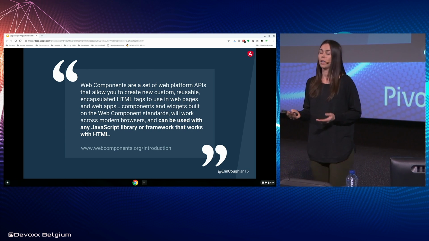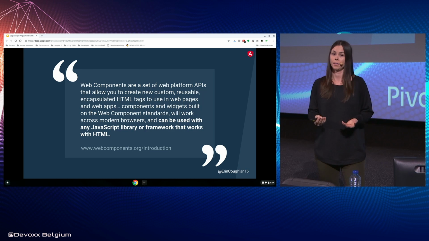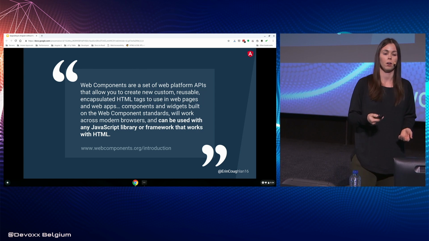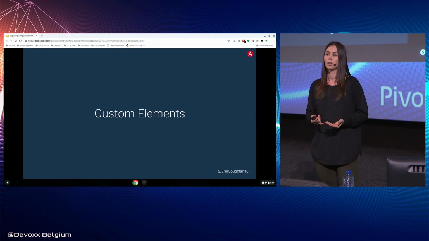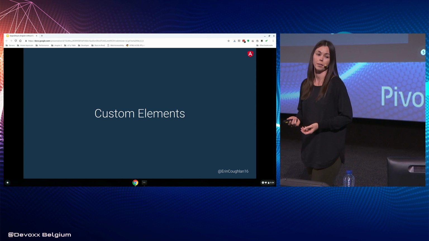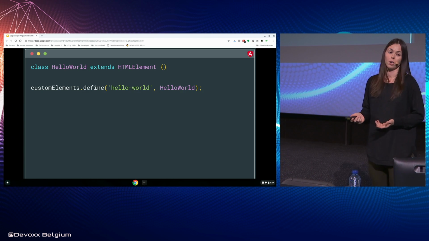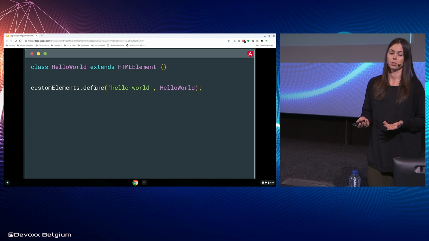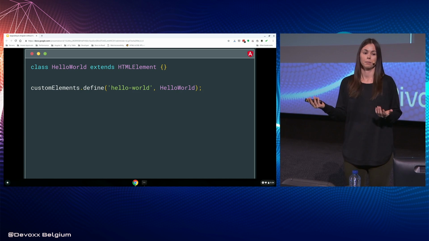In the end, every single one of those frameworks I mentioned executes in the browser. In the end, they're all JavaScript. They're all HTML tags. How can we use that to our advantage? Custom elements is a small part of this spec. It looks something like this. We have our JavaScript class for HelloWorld. It extends HTMLElement. And that's it.